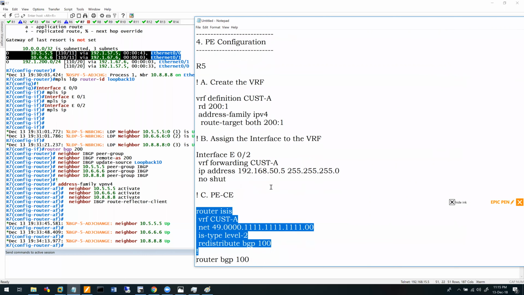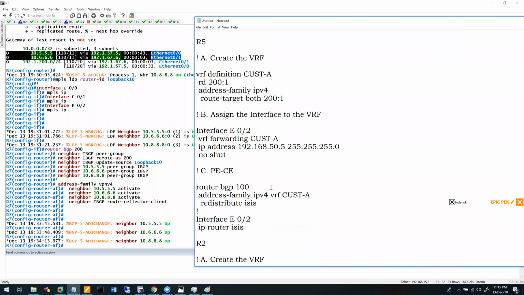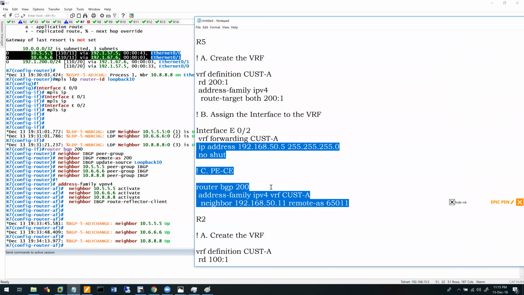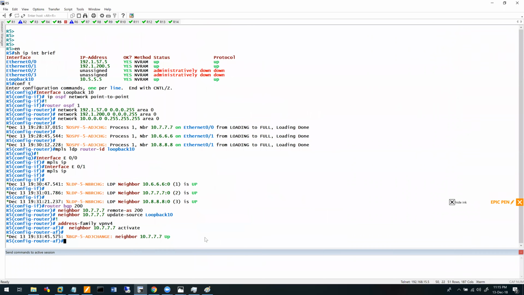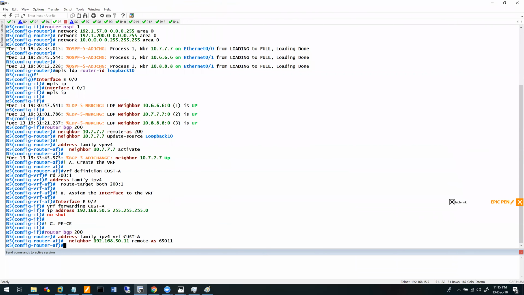PC, I'm not going to run this. I'm just going to run BGP instead. Address family IPv4. Neighbor 192.168.50.11. Remote AS will keep it as 650.11. Normal BGP setup. So R5 should be done for the PE side. Everything looked good, no issues.